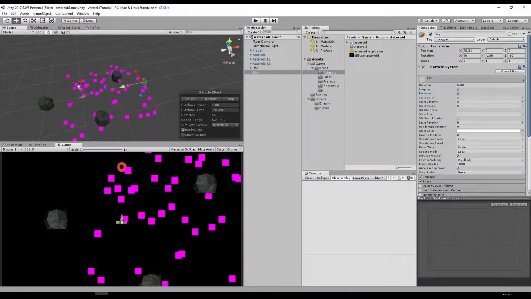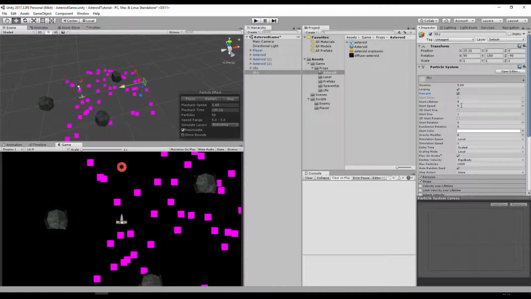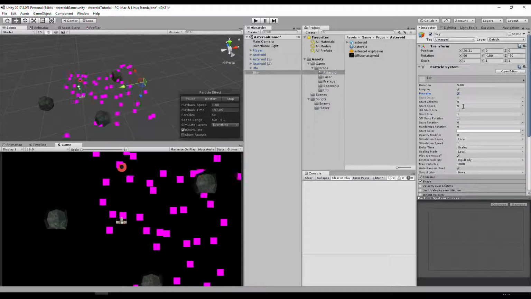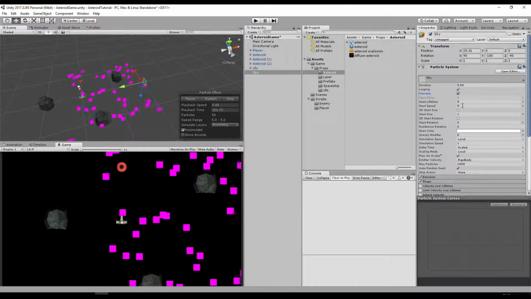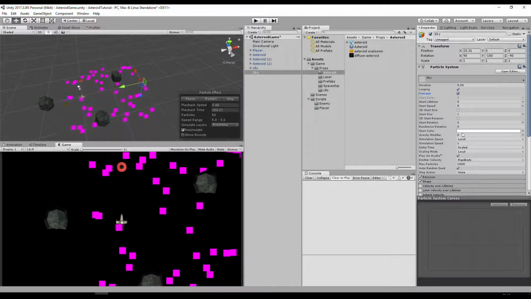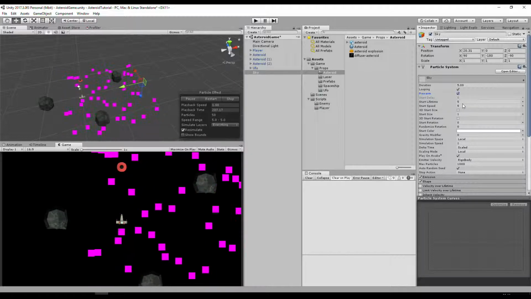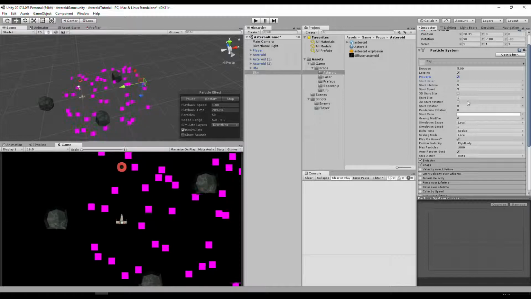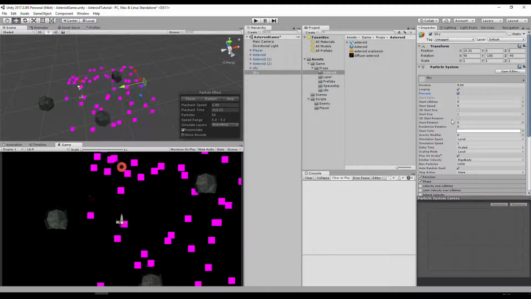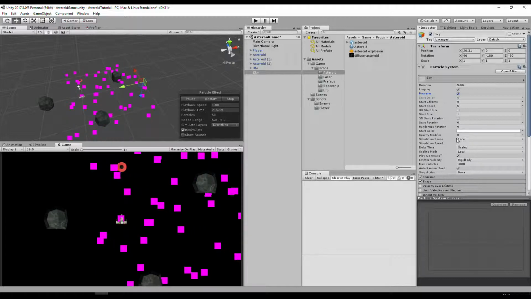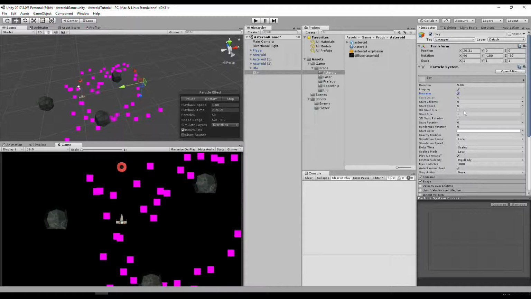We have a start lifetime. This is set for each particle, so each particle will have a lifetime of 5 seconds as well. Start speed, each particle will have a start speed of 5. I won't go through every one of these, because we need just the start speed in this tutorial. The documentation for all these fields is on the Unity documentation website.